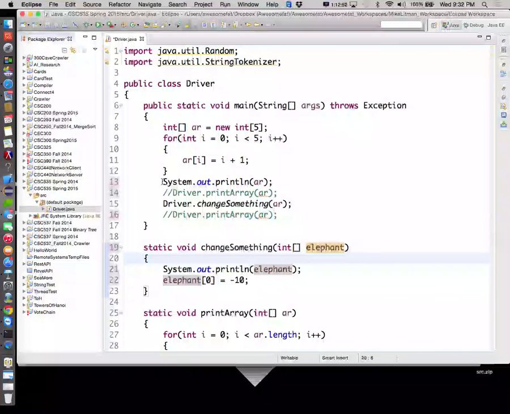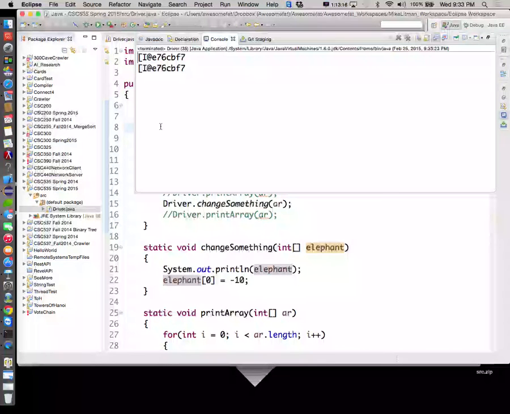And what we're going to see is this memory address and this memory address are the same. They both point to the same place in memory. So when I made a change to elephant at bucket 0, I was making a change to this same structure, AR at bucket 0, because I was changing it in real memory. And we'll see. The output of this will be the same memory address twice. This is AR's memory address. This was elephant's memory address.